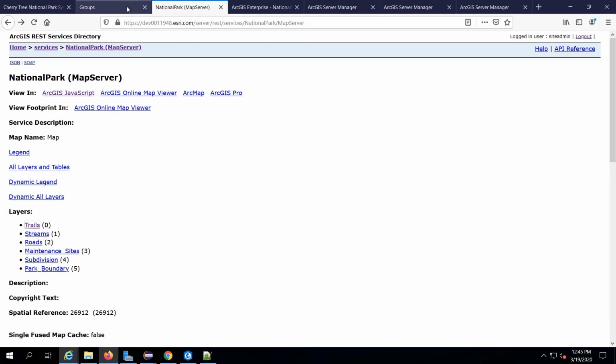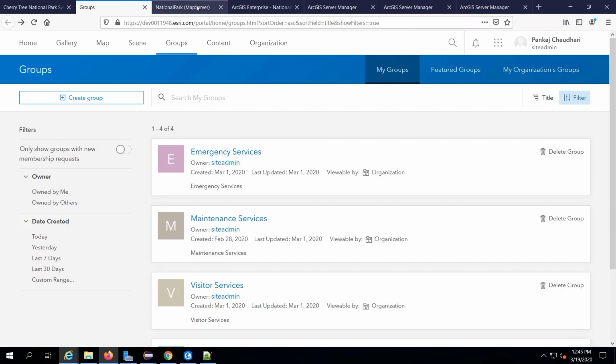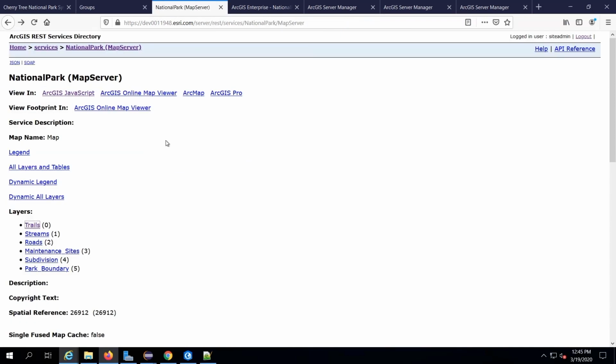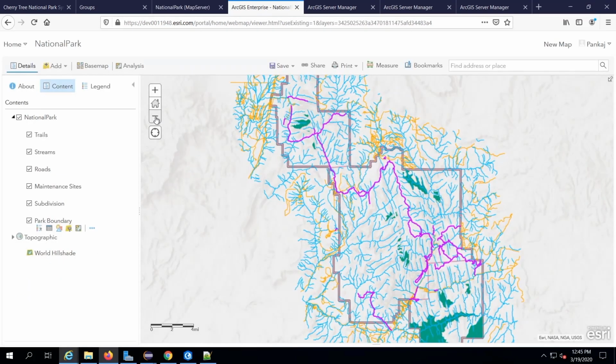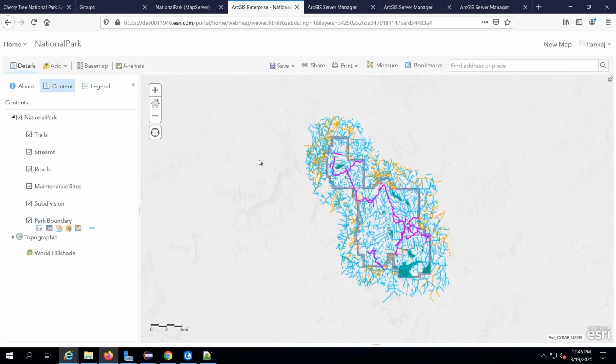Here I have already logged in as one of the users from the emergency services group, and being emergency services, this user group has access to all the layers. Let's check this in web map viewer. Yeah, as you can see, this user has access to the entire data.